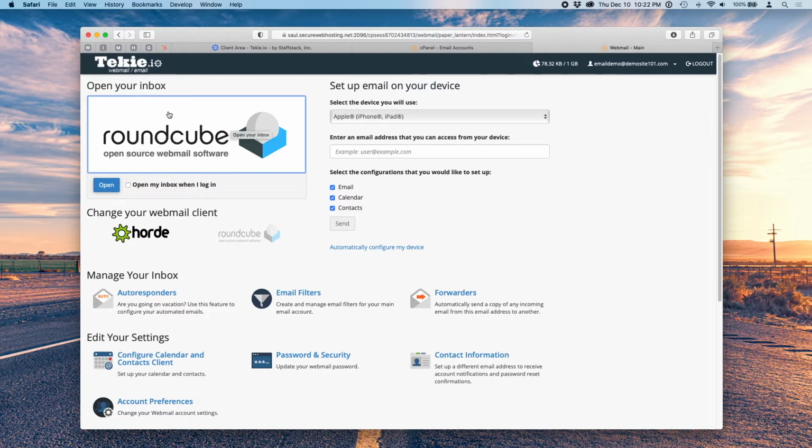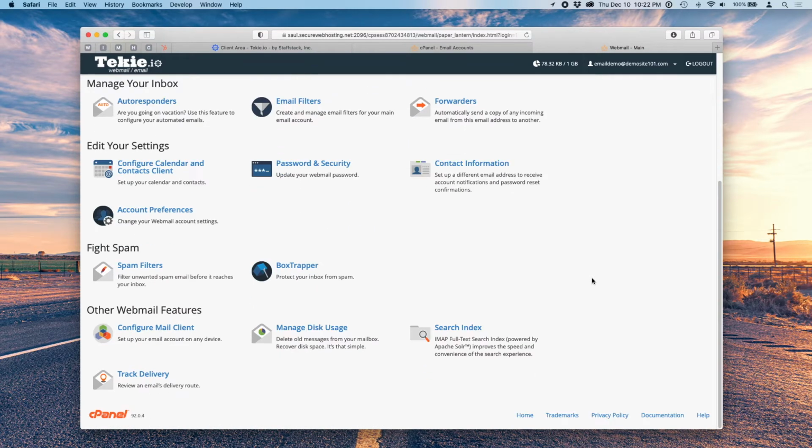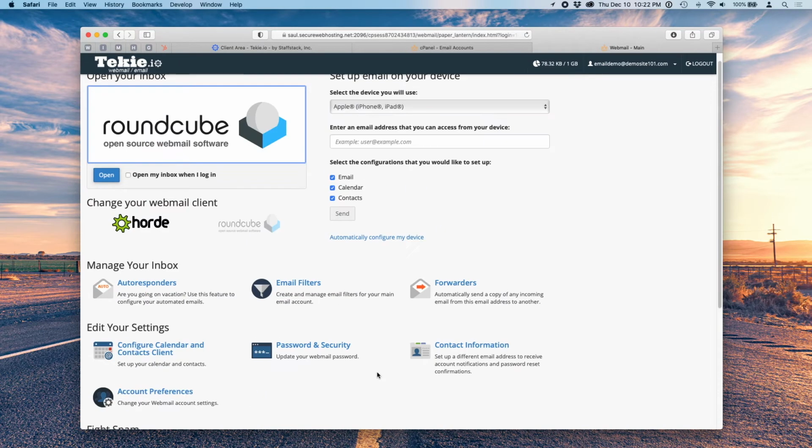Now, before we go through to our email inbox and folders, we can see there's other things going on this page. So we've got access to basic spam filtering settings, configuration settings, email filters, autoresponders.